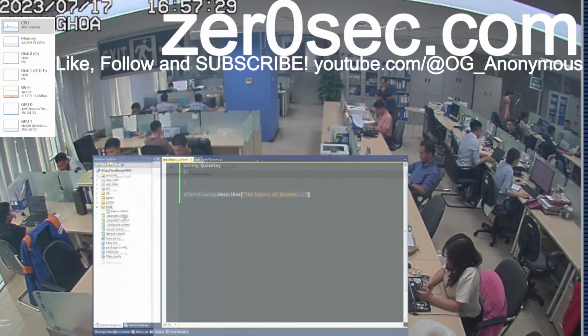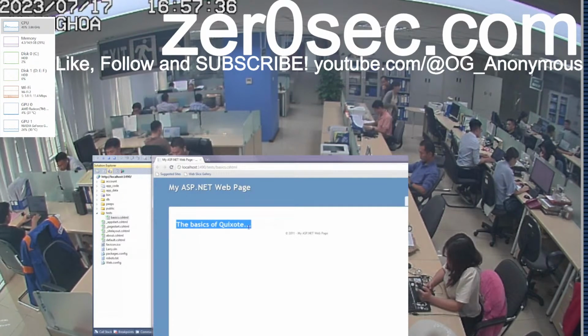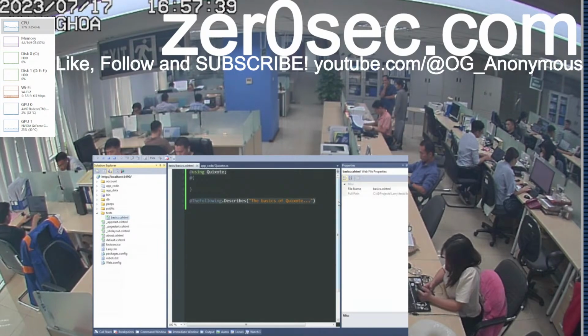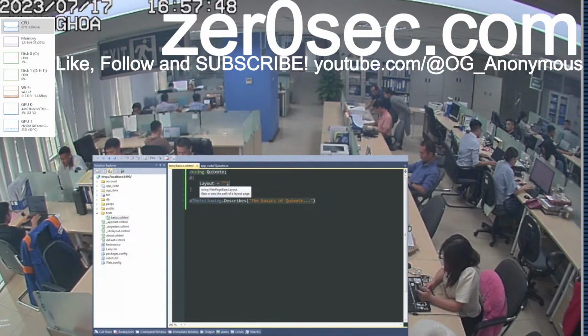And when I run the application, let's run that page, the basics of Quixote. Now, it might not look like much just yet, but having that heading there is very important because the tests that lay out underneath it are going to set the context for those tests, as you'll see in a second. While I'm at it here, let's kill the layout. We don't want to have a layout here.